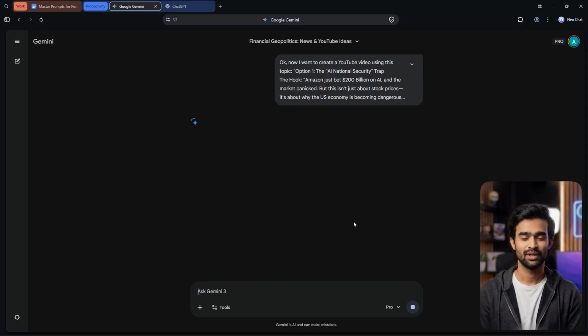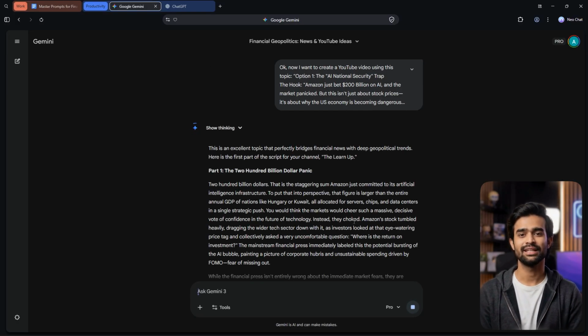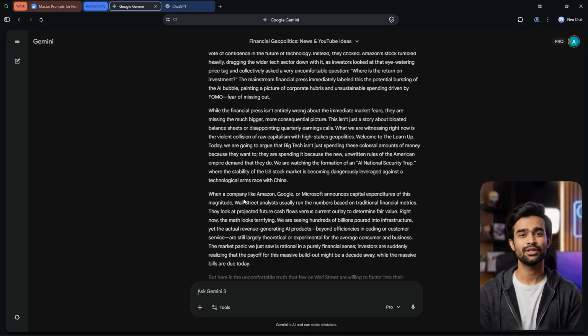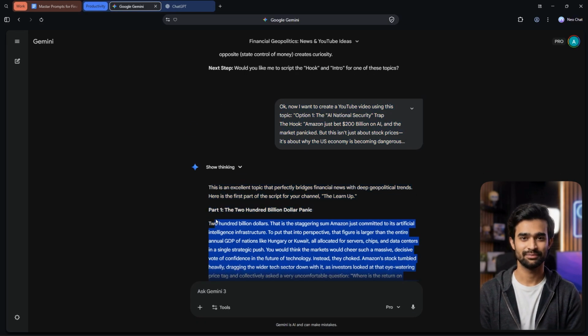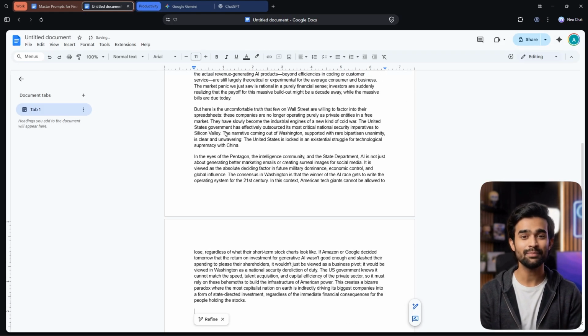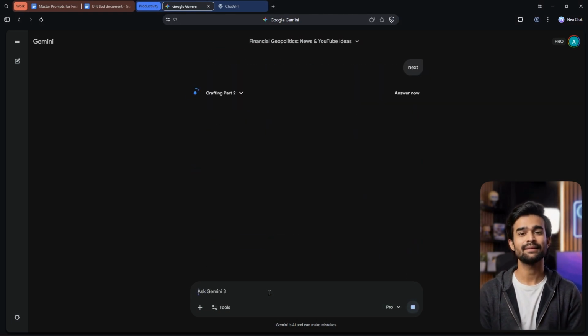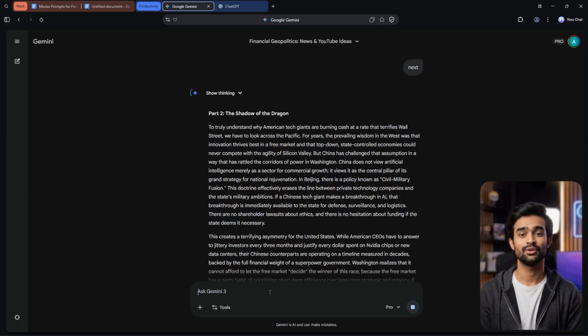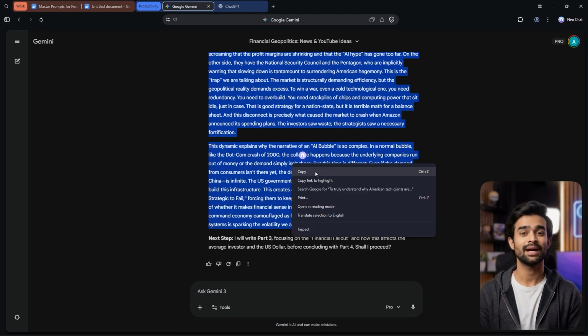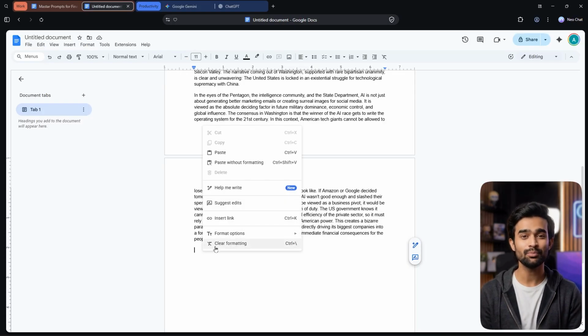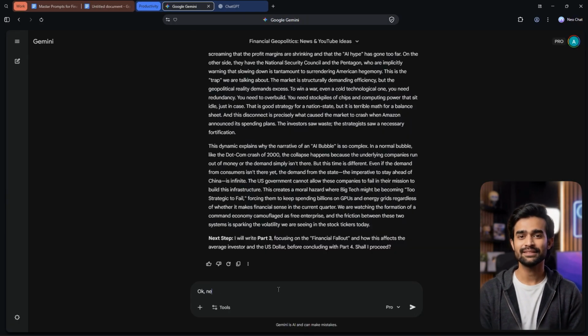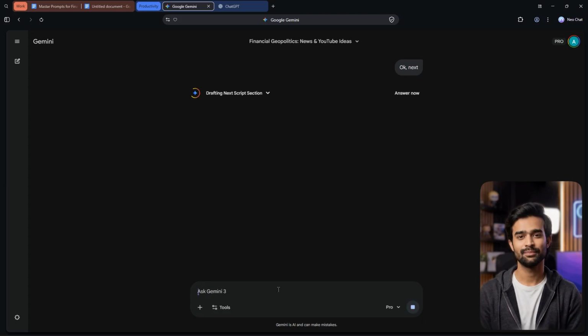Now Gemini will start writing a full script of around 2,000 to 3,000 words based on this prompt. I've already mentioned in the prompt to write the script in 3 to 4 parts, so there won't be any token limit issues. When Gemini finishes writing part 1, copy it and save it in Notepad or Google Docs. Then, for the next part, simply type Next and send it. Gemini will start writing part 2. Do the same thing again. When Gemini finishes writing, copy it and save it in Notepad or Google Docs. Type Next and continue until the entire script is completed.